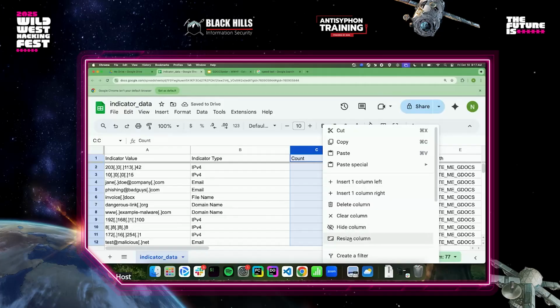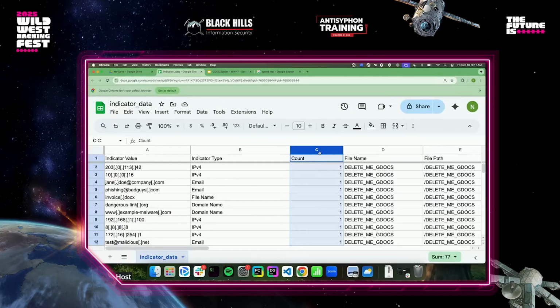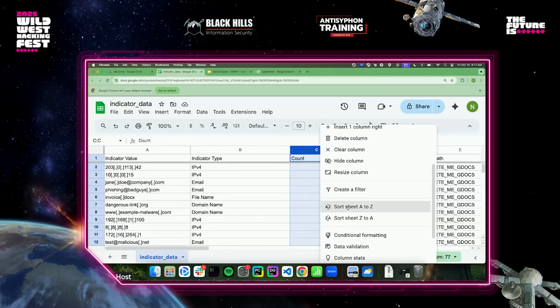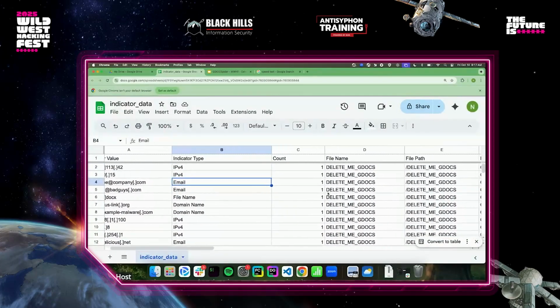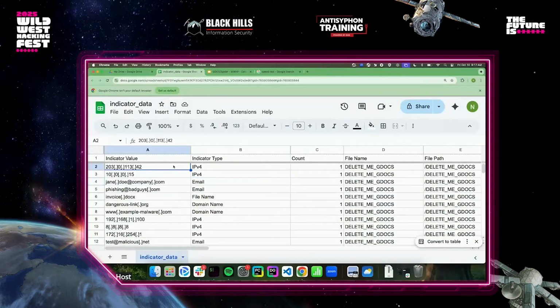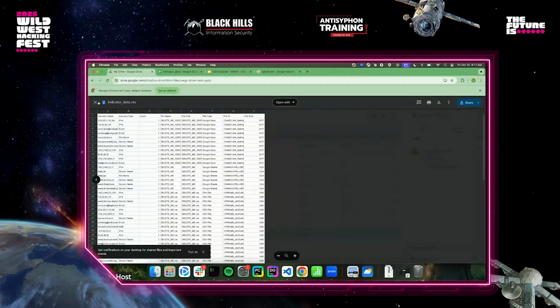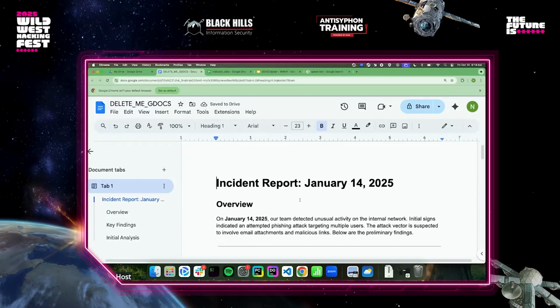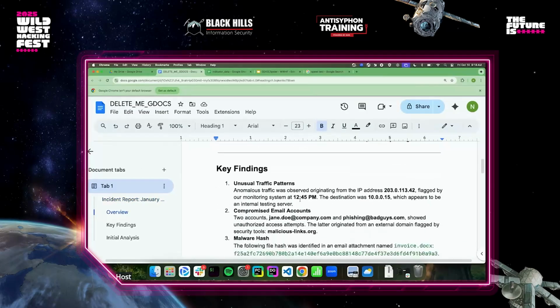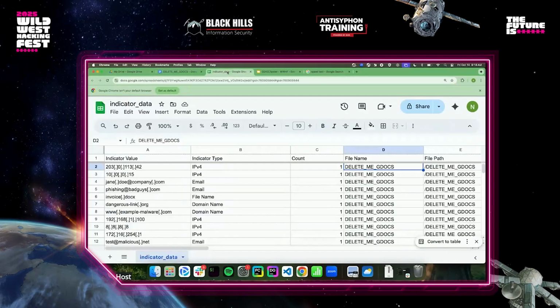Okay. First thing we want to do is just check to see if we have any repeats. We'll flip it both ways. Looks like we don't got to worry about that right now. Cool. And then we notice right here, this says, hey, we got this IP and it's in delete me GDocs. So if we pop back over here real quick and we look in delete me GDocs, here's an incident report that I just used AI to generate. And if we notice this IP address right here, 203.